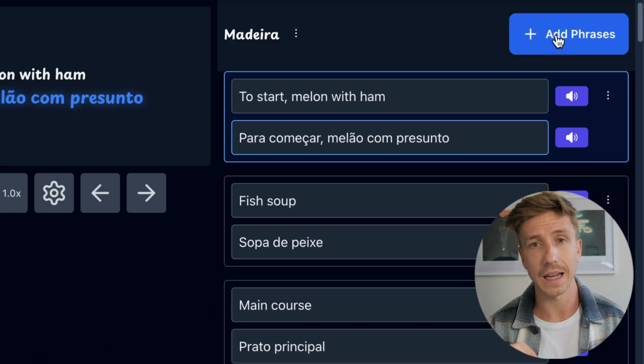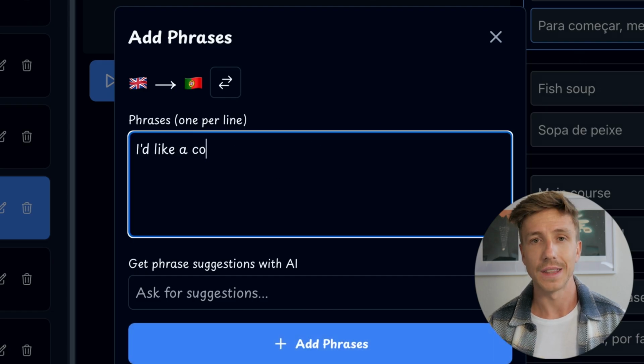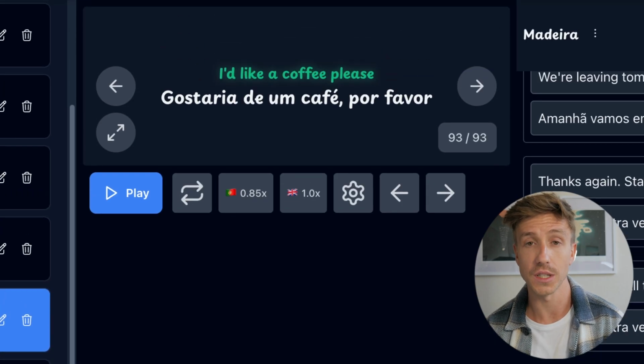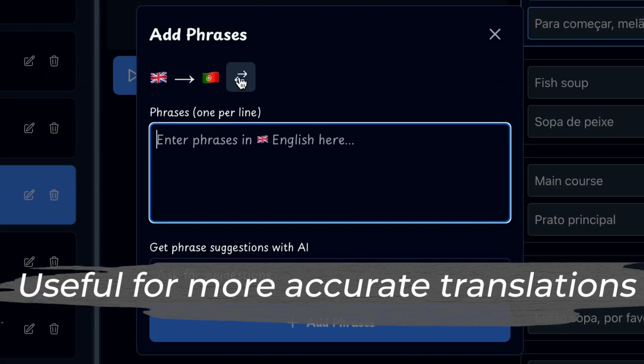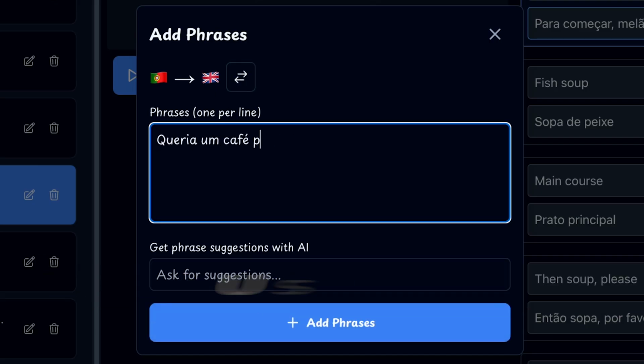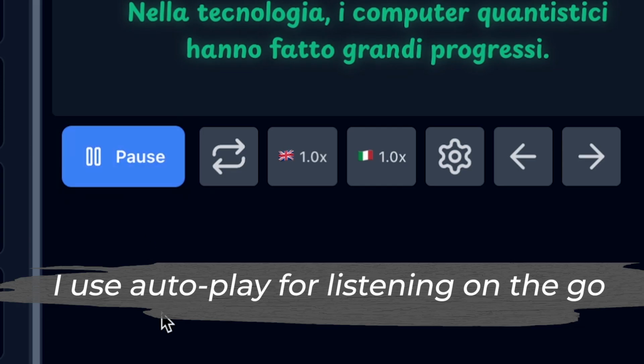When I click Add Phrases, I can enter English phrases I want to learn. The site then automatically translates them into my target language. Top tip, you can toggle the input languages, so if you already know the phrase in your target language, you can enter it directly. From there, I can press play and it will go through each phrase one by one.